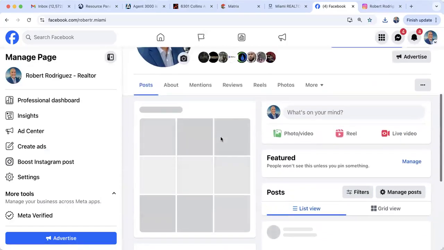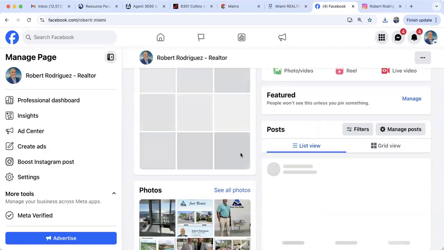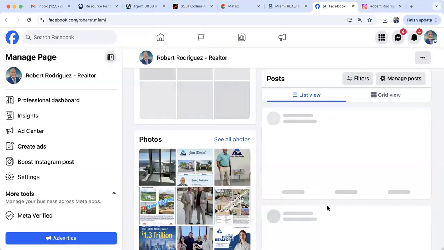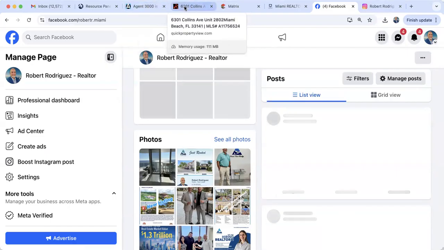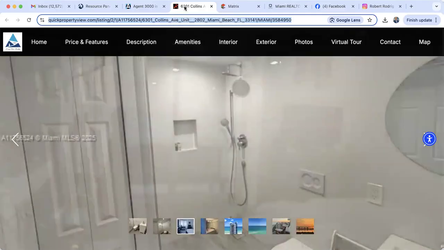So Facebook's taking a little while to refresh, but once it does, you'll see the post right here. So once again, the single property websites from Agent 3000, it's an excellent way for you to create an interactive site for that particular listing that you can share across Facebook, LinkedIn, and X, which is formerly Twitter. The reason you can't do it on Instagram is because Instagram is all about videos and photos. So it's not about links.